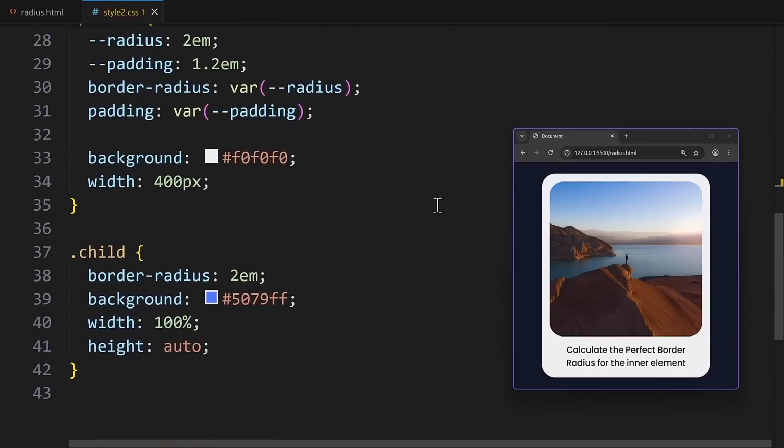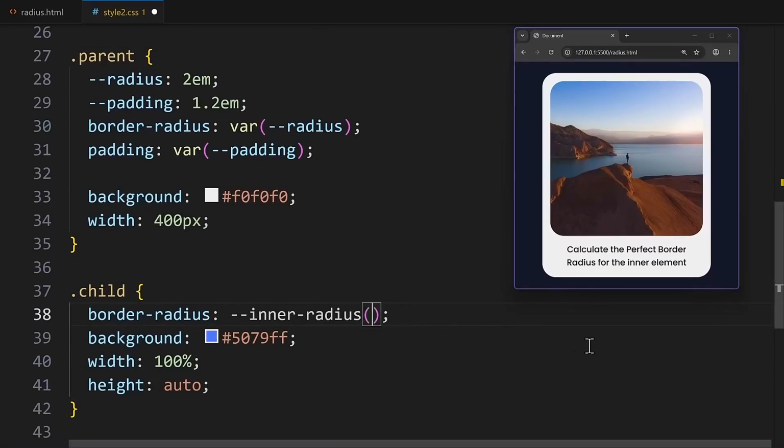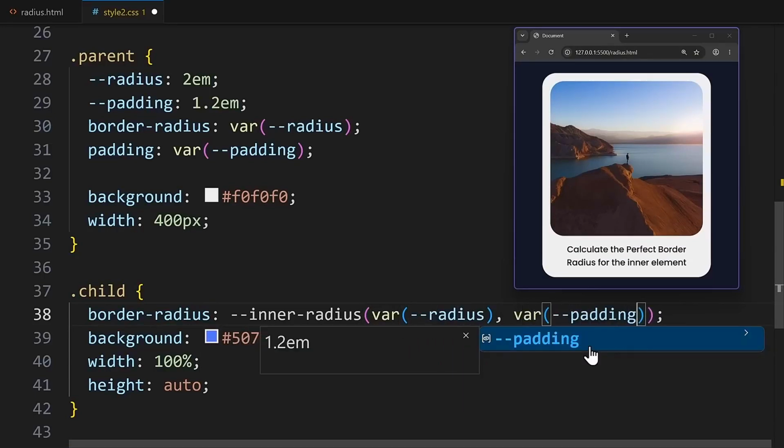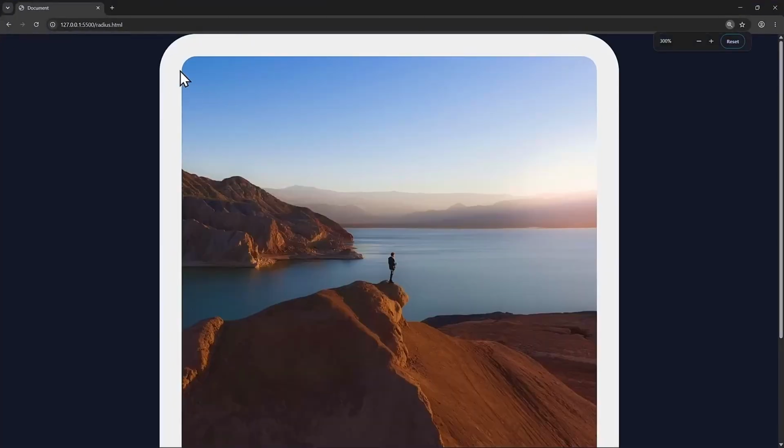Now on the border radius property of the inner element, I call that function and pass the border radius and the padding. Most of the time, the outer border radius will be a custom property anyways, since that should stay consistent on the entire page. And the inner border radius is the one that needs to be calculated as it depends on the padding. And now, if we check the result in the browser, we can see that it matches perfectly.